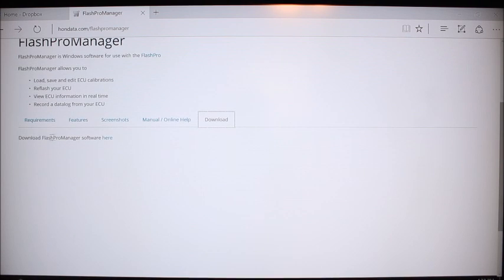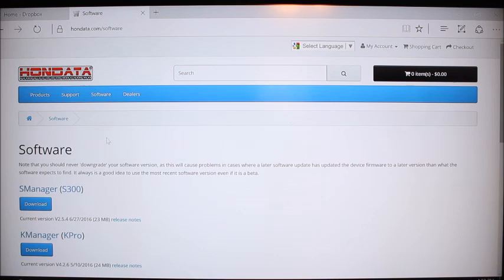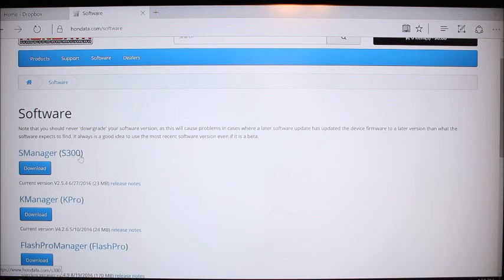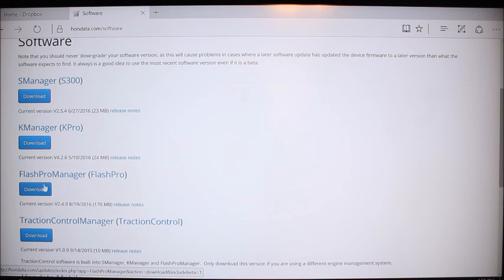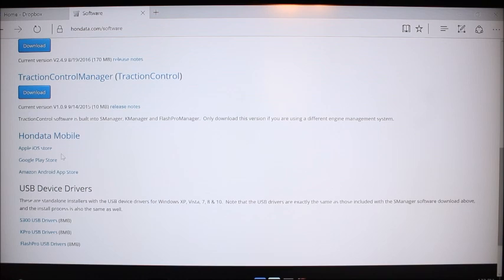And then it'll bring you down here, it'll say download Flashpro software here. This is where you want to click, and it'll bring you to another page. All right, you scroll down, not S Manager, not K Manager, Flash Pro Manager. Okay, now I'm not going to click it because I already downloaded it, but that's where you're going to click.